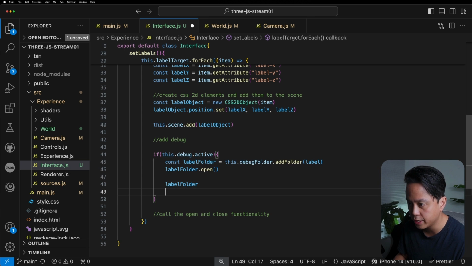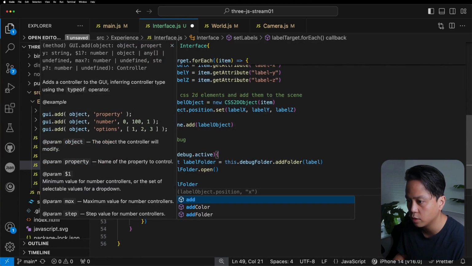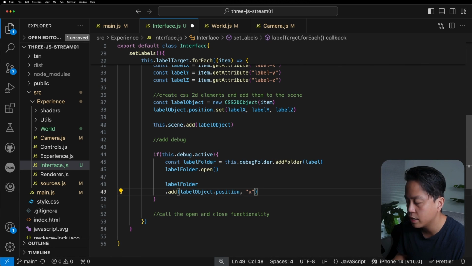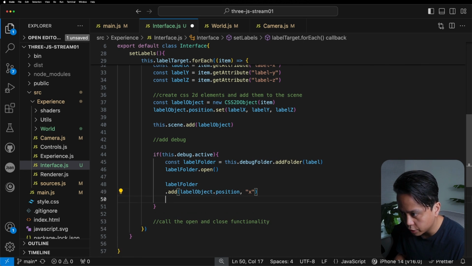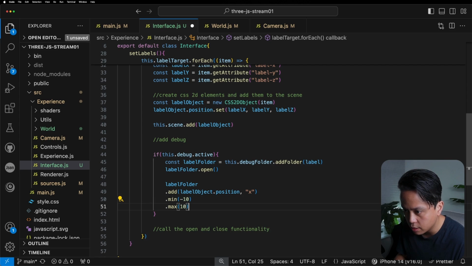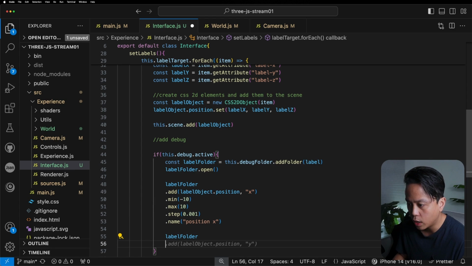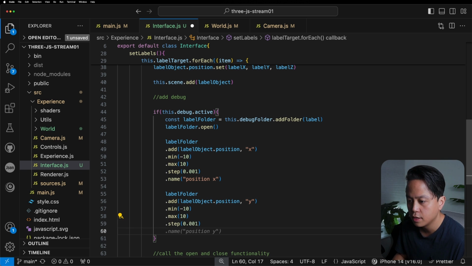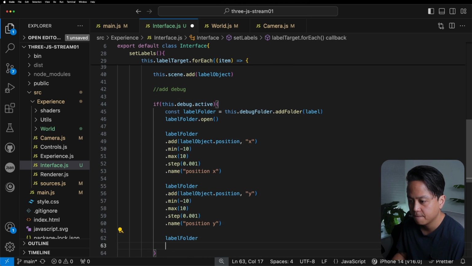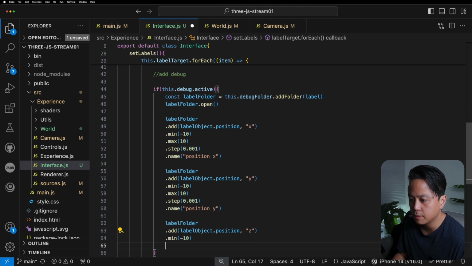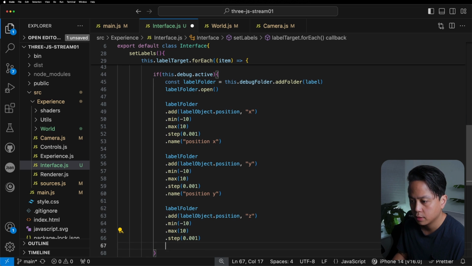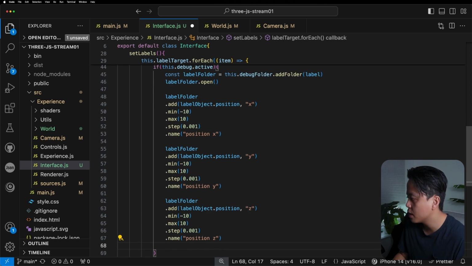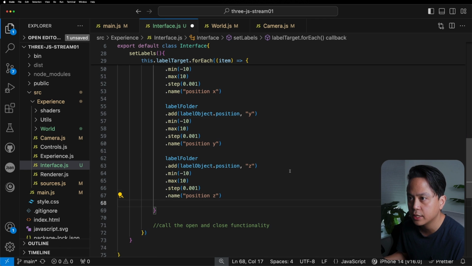We'll do what Prettier likes, which is go to the next line. Add, let's see, we want position X, Y, Z here. Position X, min 10, max 10, and then give me the Y. Imagine back in the day, meaning just a few months ago, we had to type all of this because we didn't have AI. And last is the Z.